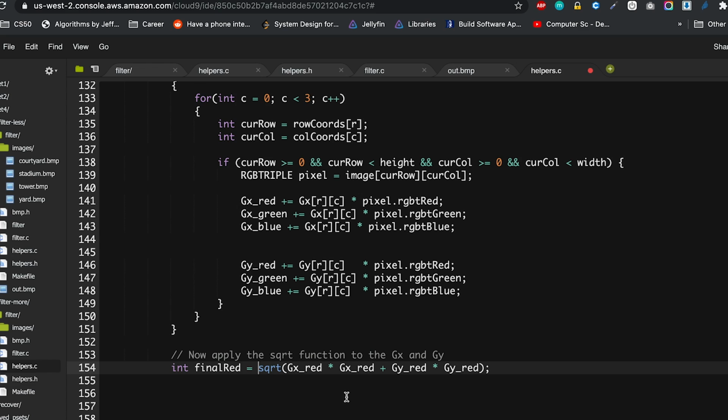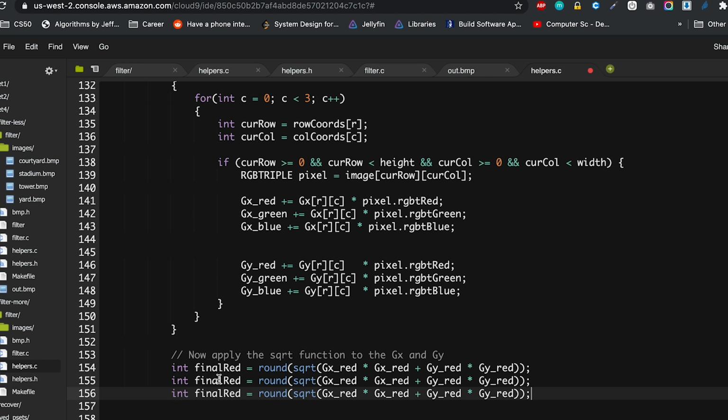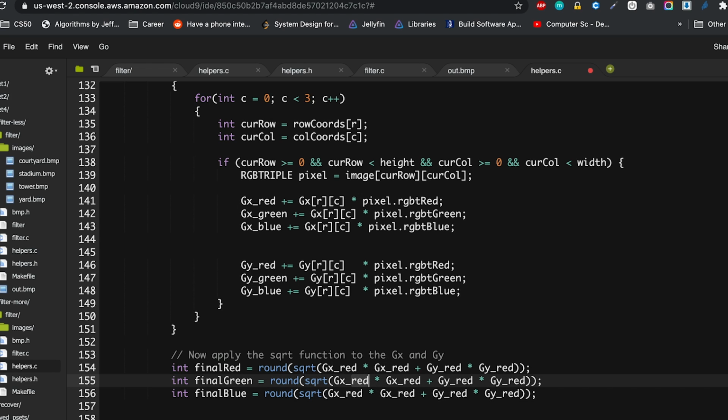But you have to do them along each individual coordinate here. So square root of gx red times gx red is gx red squared plus gy red squared, right? And square root returns a float, so I cast it into an integer using round. And I have to do this along each individual dimension: red, green, blue, right? And then this will be green, and then blue will be gx blue squared plus gy blue squared. Okay.